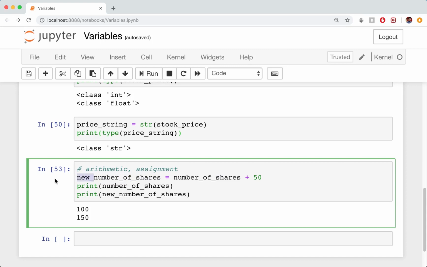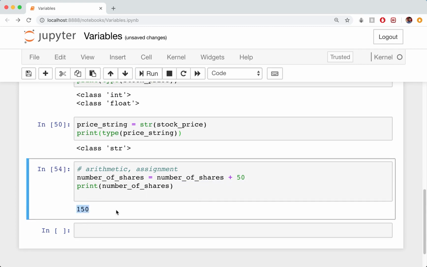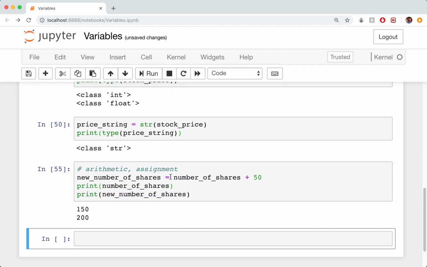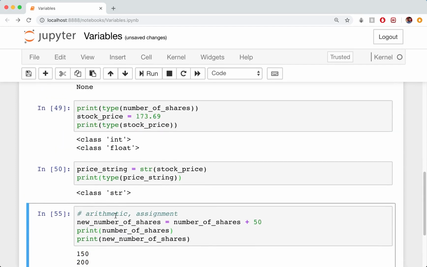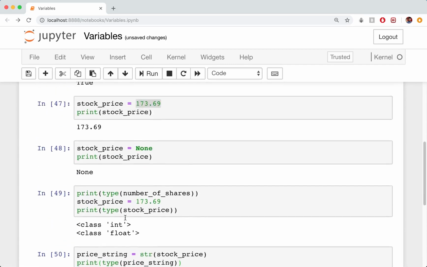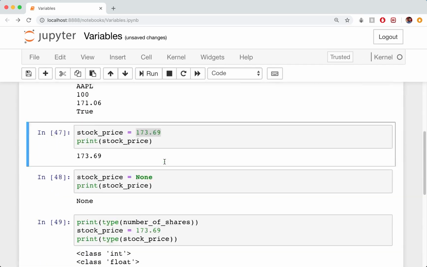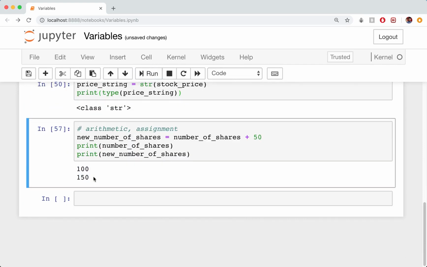If I'd done something like this, number of shares is equal to number of shares plus 50, well then the original no longer exists, so let's cut that out. Let's rerun this, and now I get 150 stored in my number of shares variable. Now there's actually a shortcut to doing exactly this, which we'll see in just a few minutes. I just want to cover some of the other arithmetic operators first, so let's leave that example like that. By the way, I know these both just increased by 50. That's because Jupyter Notebook is keeping track of the current variable values. If we want to return them to the original, we have to run this, and then we run the cell. There we go, 100 and 150.